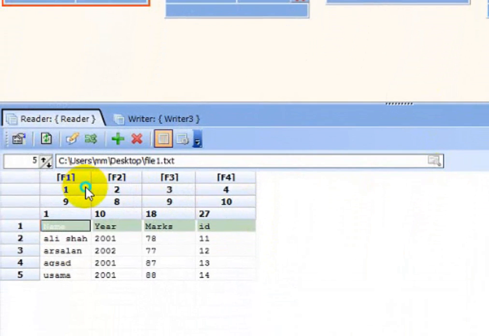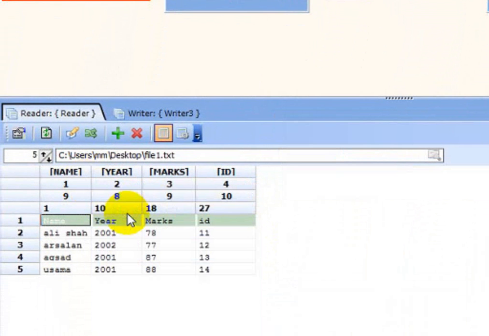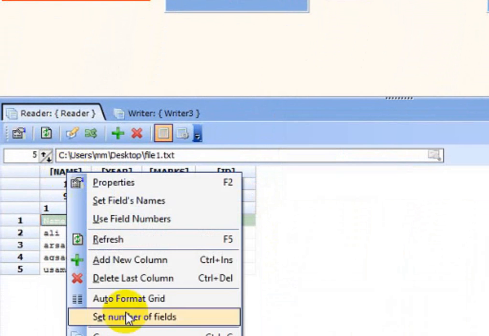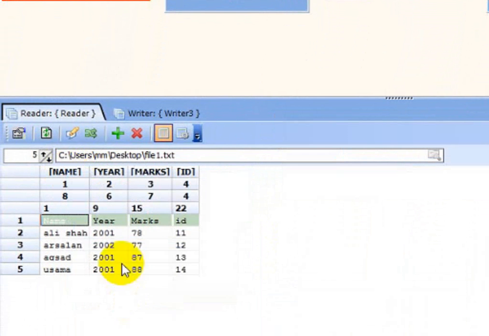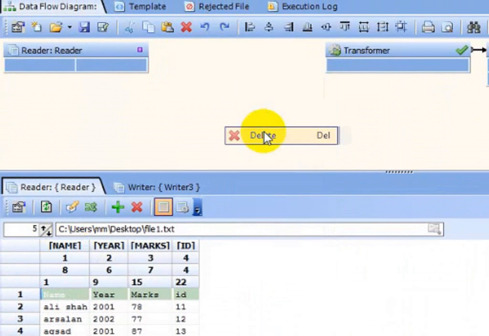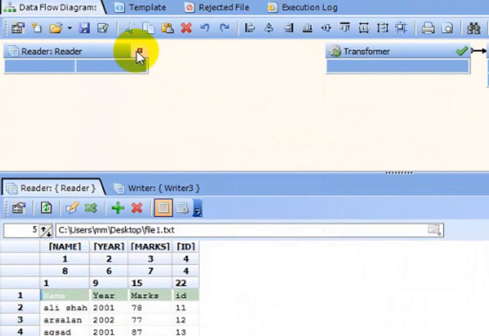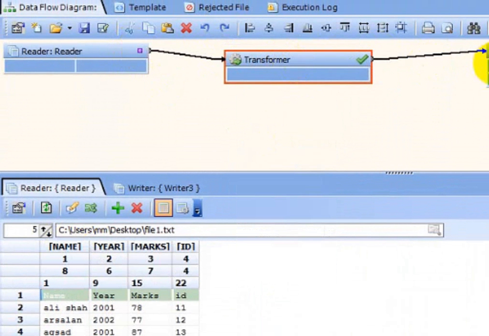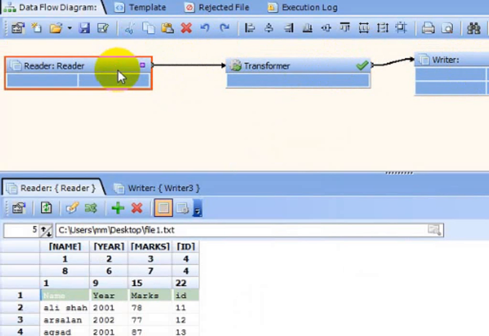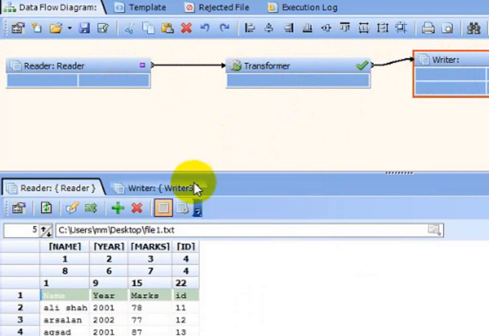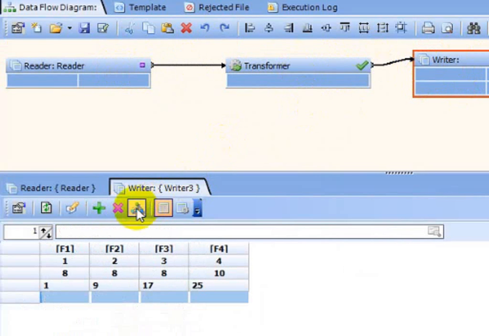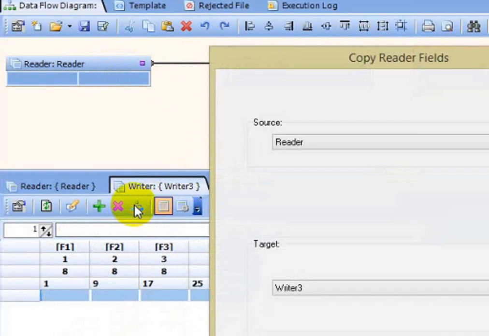This is all the data. Set its field names, that is name, year, marks, and convert into auto grid format. Now we remove the validation table. We connect the reader with the transformer. And now click on the writer. We see that it has no file.